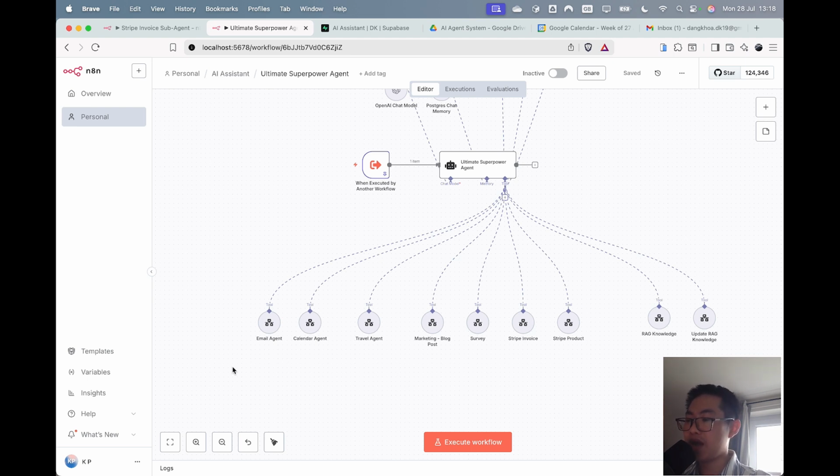For example, I have the email agent here, which is a sub-agent managing my emails. And I have the calendar sub-agent, which manages my calendar. And I have the travel agent, which plans my travels if my request is about traveling. And I have the marketing blog post sub-agent, which manages the blog posts related to my marketing. And then I have the survey sub-agent, which creates, updates, and manages the surveys created using Google Forms. And I have two other sub-agents, which manage invoices and products on my Stripe dashboard.